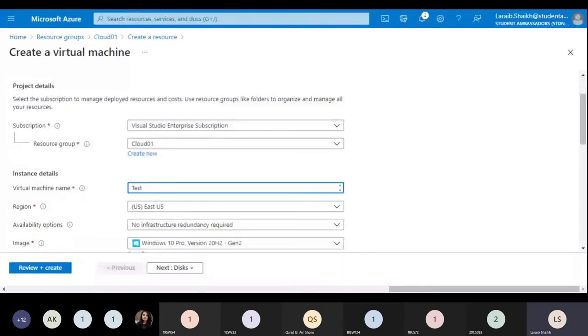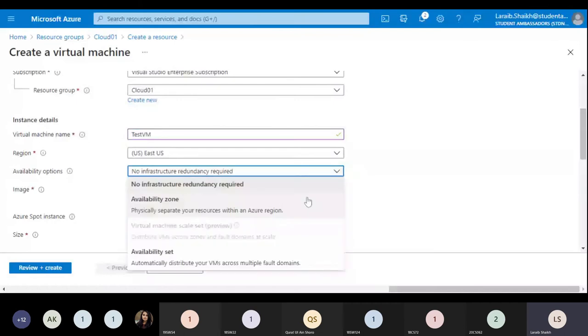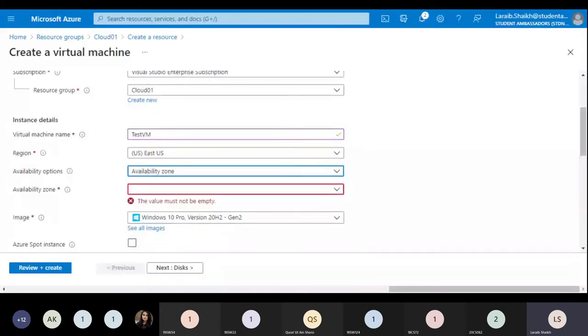Test VM. All right. And the region is already selected here. Then from availability options, we will select the availability zones. Availability zones are physically separate data centers within the same region, where each data center is equipped with independent power and networking. These availability zones are used for protection against downtime.